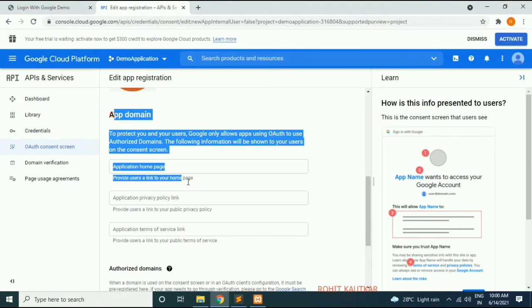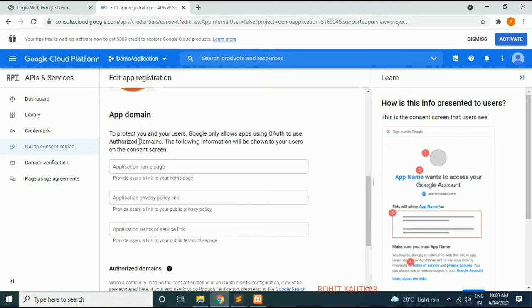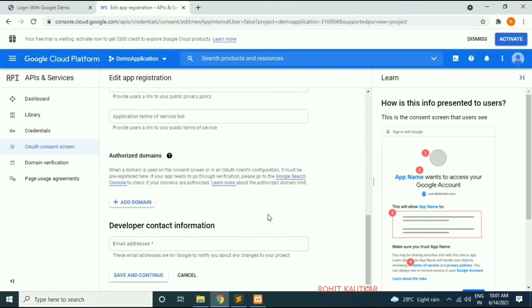Then here you can provide the application domain related details. You can present the application homepage, application privacy policy and terms of service link to your user within the consent screen in this area. So all those details you can provide here if you want. Friends, if you want to use the domain name on this consent screen, then it must be pre-registered with Google.